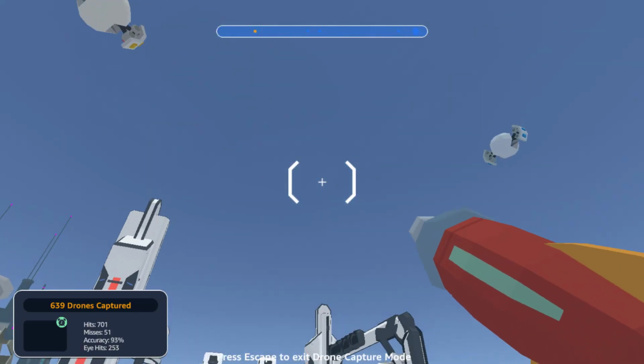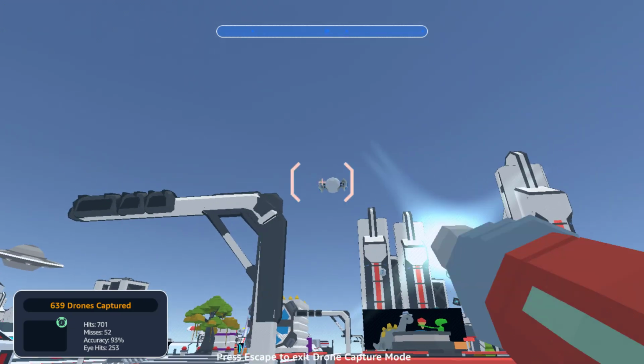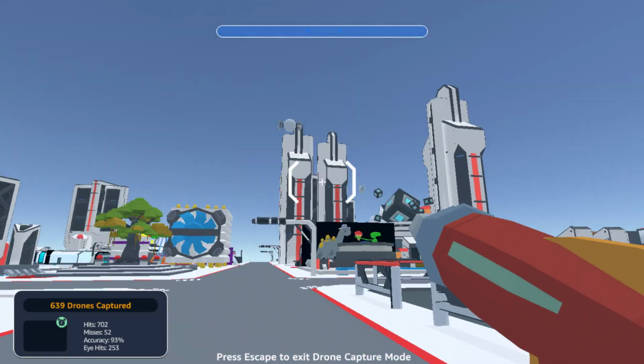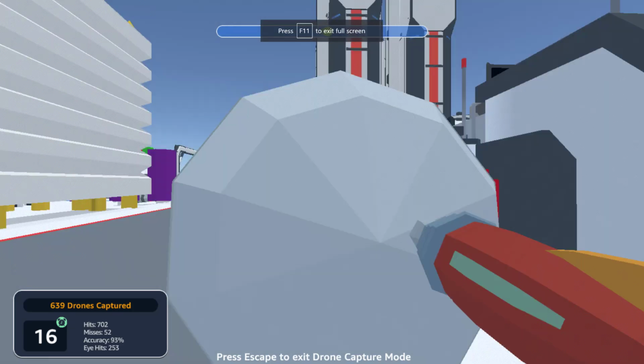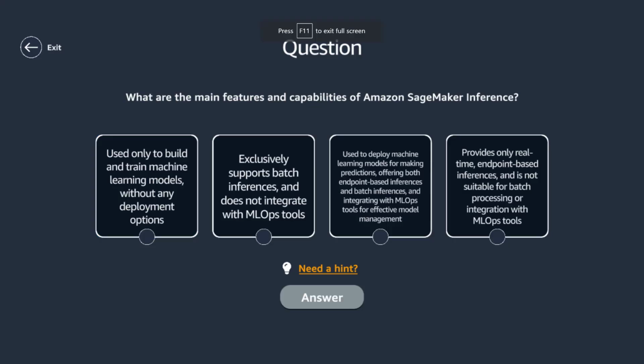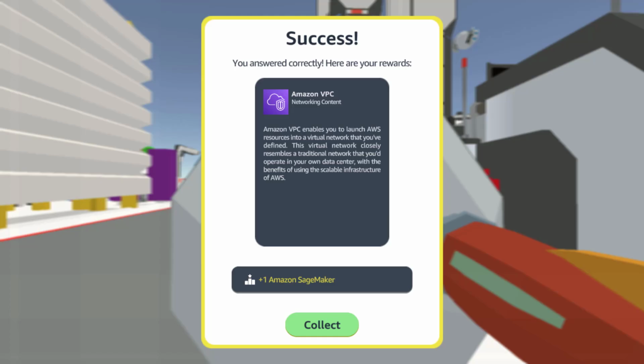SageMaker. I think I'm good at answering SageMaker questions. Did I miss that? What are the main features and capabilities of SageMaker inference? This has a lot of text. Let's read that first. Used to deploy machine learning models for making predictions, offering both endpoint-based inferences and batch inferences, and integrating with MLOps tools for effective model management. It's not that. I think it should be this one. 4 out of 4.